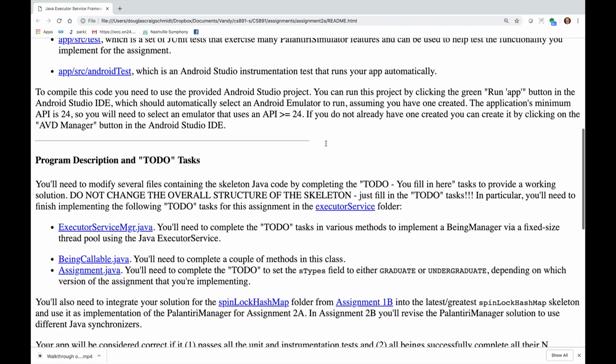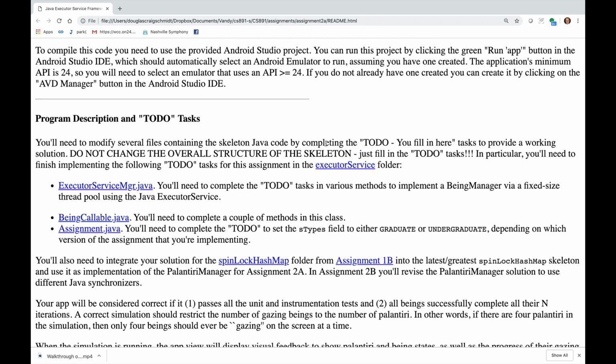To compile this code, you'll need to use the provided Android Studio project. As always, you can run this project by clicking the green Run App button in the Android Studio Interactive Development Environment, which should automatically prompt you to select an Android emulator to run, assuming you have one created, of course. The application's minimum API is 24, so you'll need to select an emulator that uses API greater than or equal to 24. If you've not already created one, you can create it by clicking on the AVD Manager button in the Android Studio IDE.